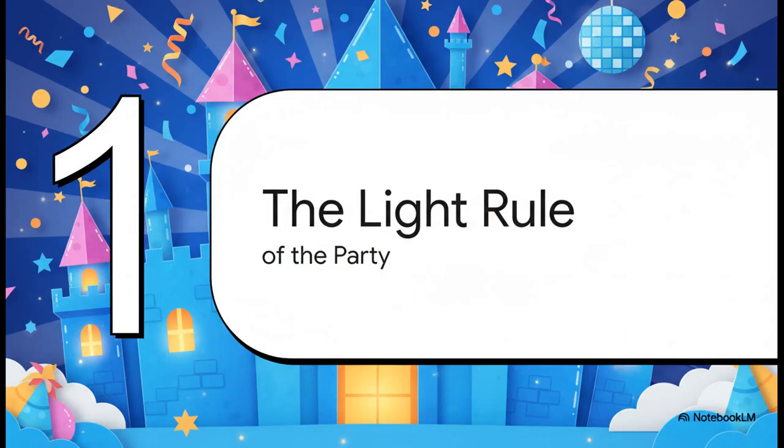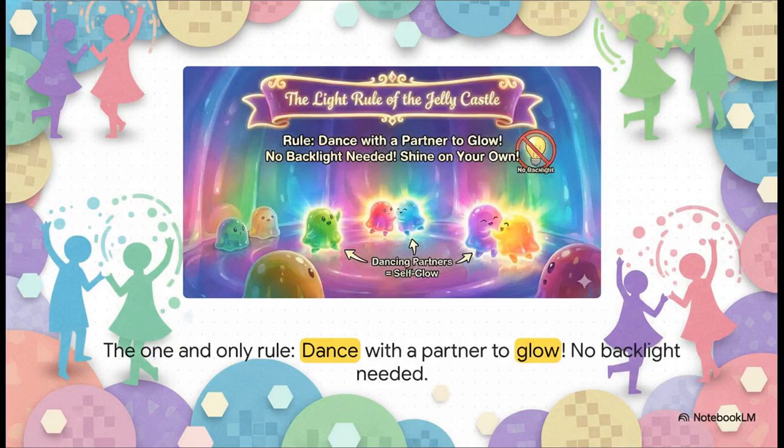Now, every good castle, and especially every good party, has to have some rules. And our Jelly Castle has one single, super important rule that makes everything happen. It's the light rule, and it's the secret to the entire show. The rule is simple. You want to make light? You have to find a partner and dance. That's it. There are no giant floodlights, no big backlight shining from behind the stage. The light comes from the party guests themselves. And this, right here, is the key idea behind OLEDs. They are self-emissive. Each tiny pixel makes its very own light.